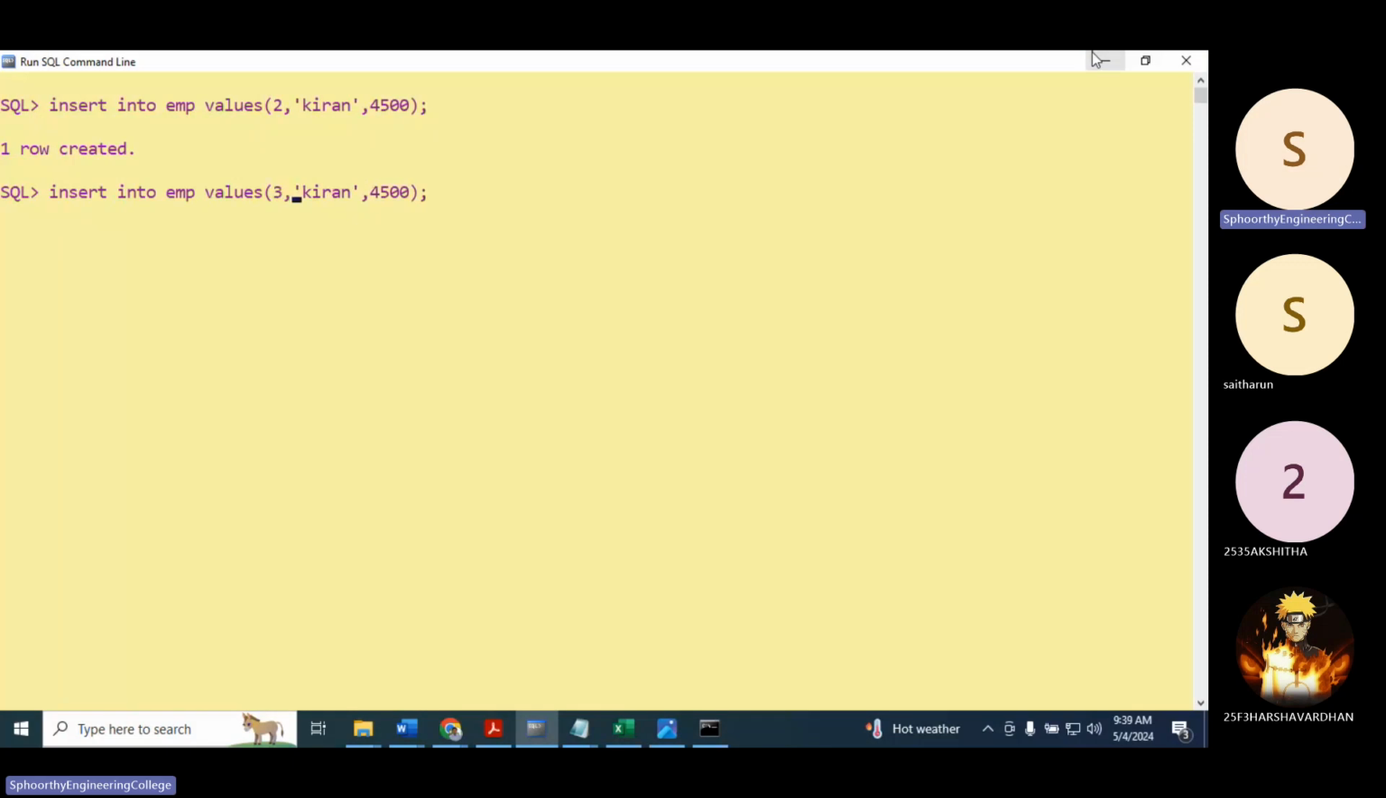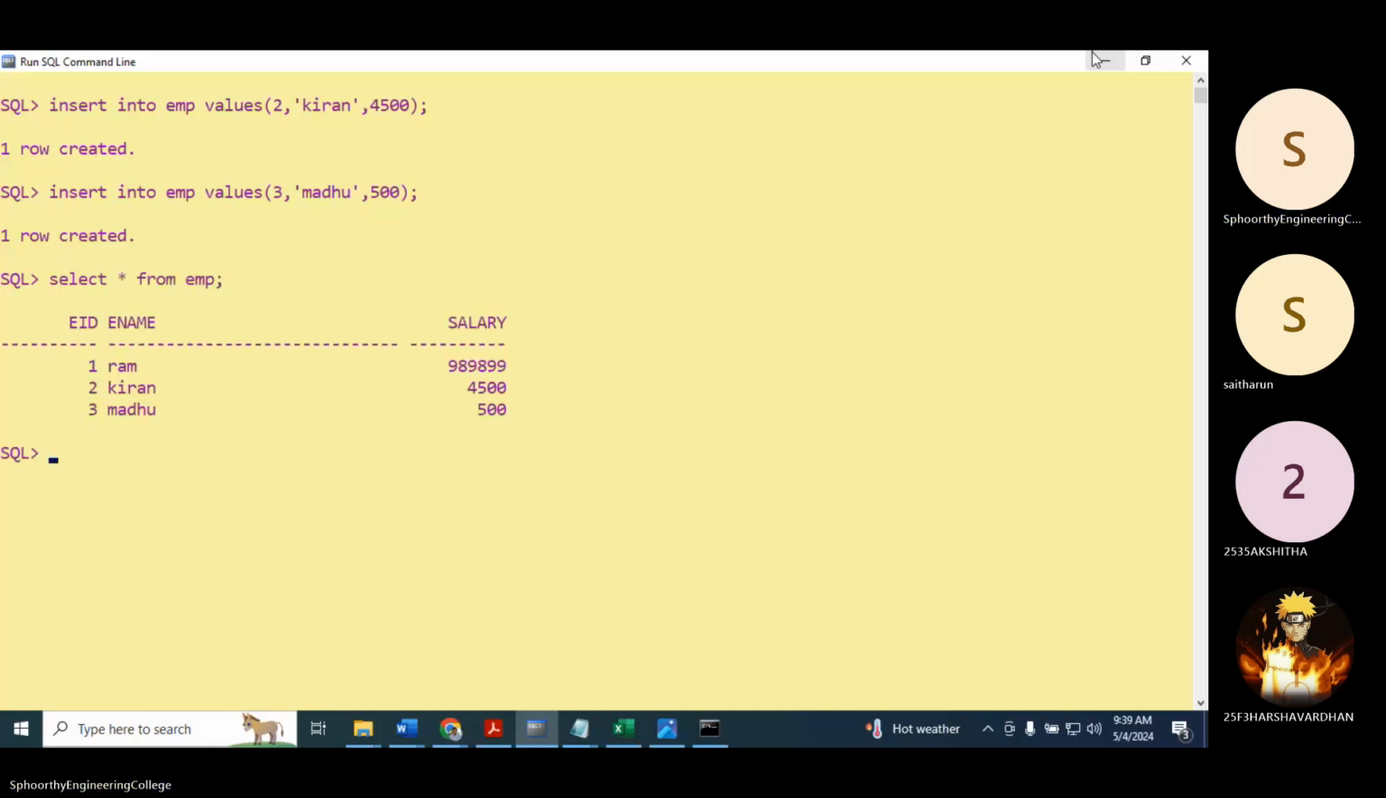Employee id 3, Madhu, salary is done. So 3 rows I have created, if you observe, and if I want to see the data, select star from emp. So friends, are you able to understand till now what I have done? I have just created a small table and inserted 3 records. Till this point, is it clear?